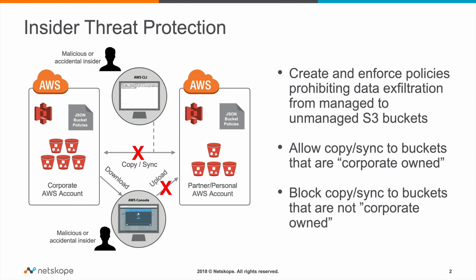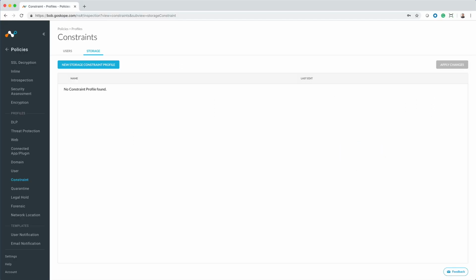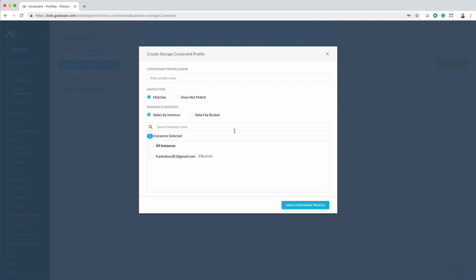Let's walk through how this is implemented. We will start by creating a constraint profile. This leverages API integration with AWS to get access to an up-to-date list of the managed resources in AWS, and we will place a constraint that says does not match the selected production or managed S3 bucket.